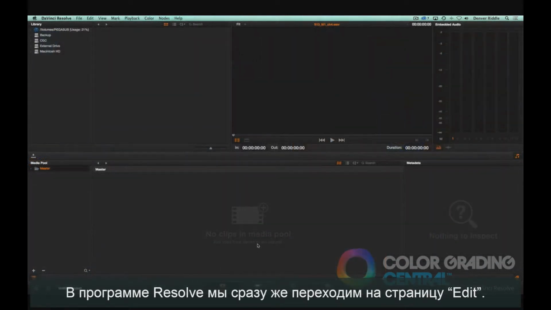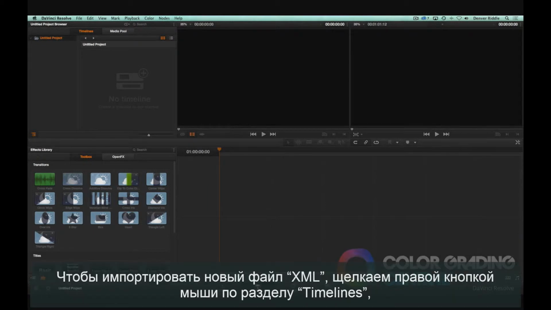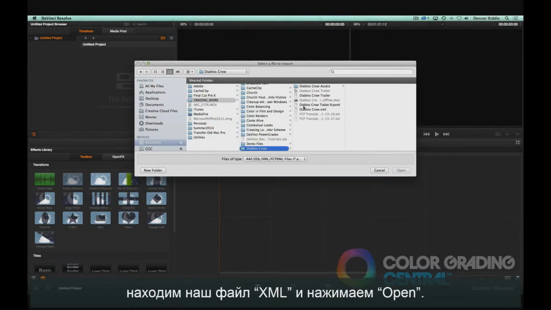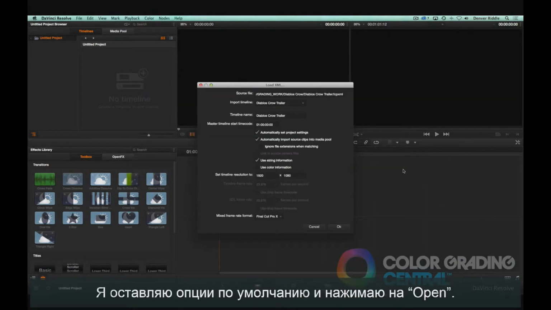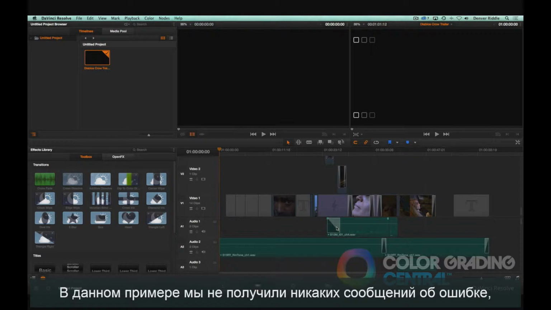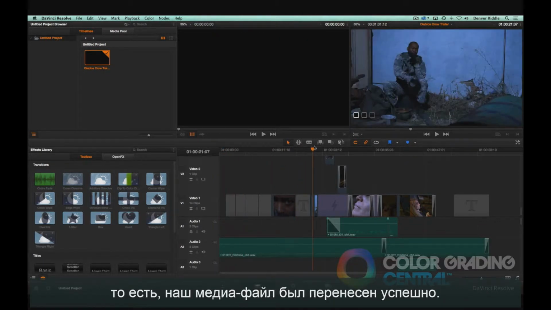Now in Resolve, we'll go directly to the Edit page. To import our newly created XML, we'll right-click under the Timeline section, find our XML, and click Open. I'll leave the options at their default, and then click OK. And bon appetit! We didn't get any error messages in this case, and our media relinked just fine.